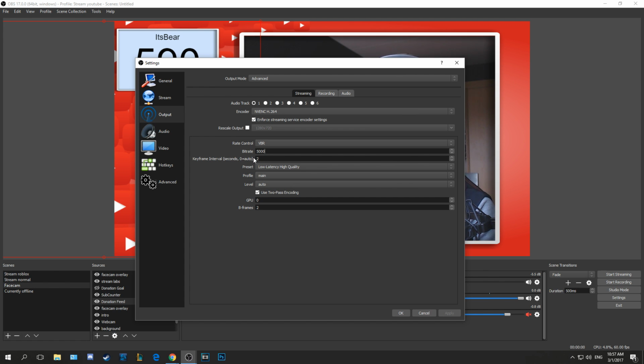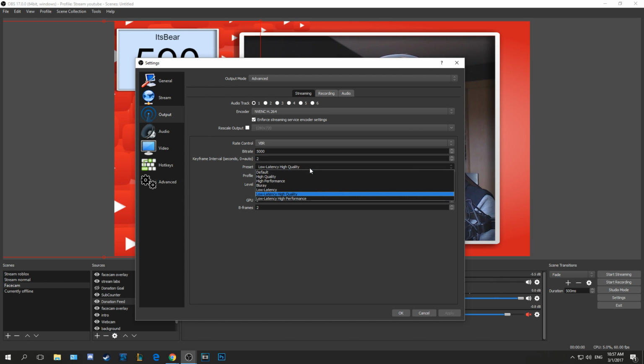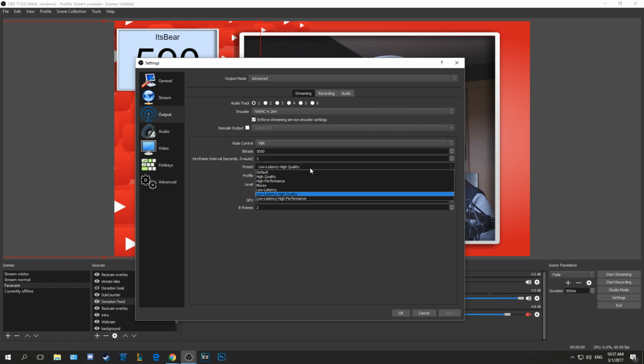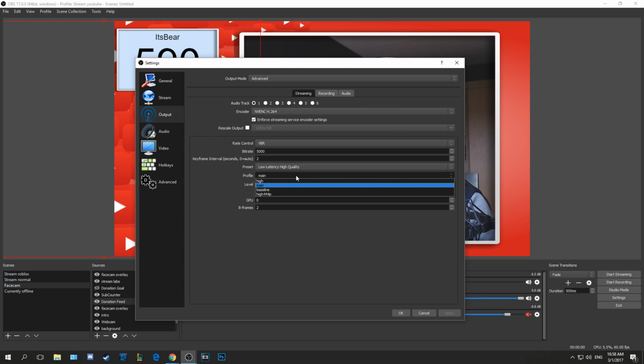Keep your keyframe interval set to 2. That just makes sure your quality stays good. It's not that important, but most people set it to 2. So I like to do low latency, high quality. This is because low latency gives you more interaction with your stream, or well, there's less delay. And then high quality, of course, because that's what we're looking for.